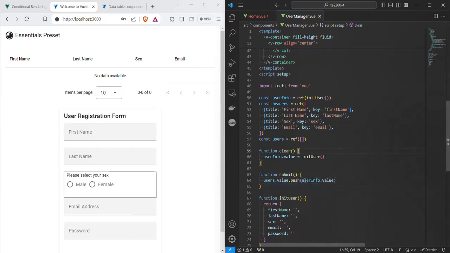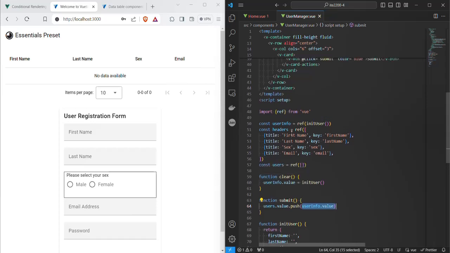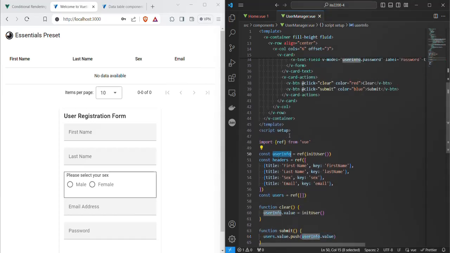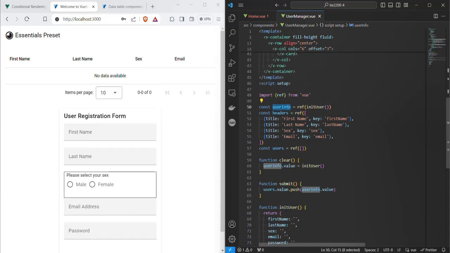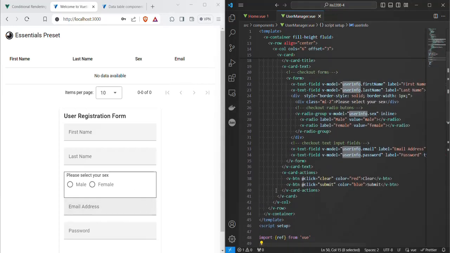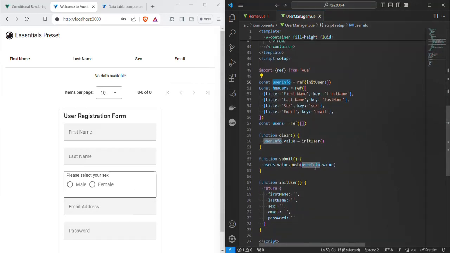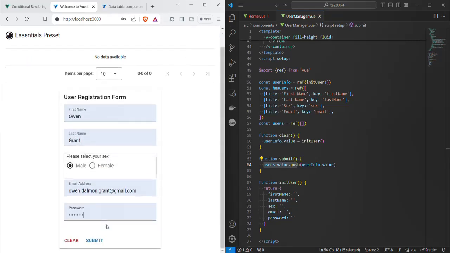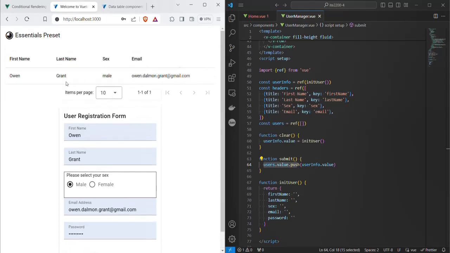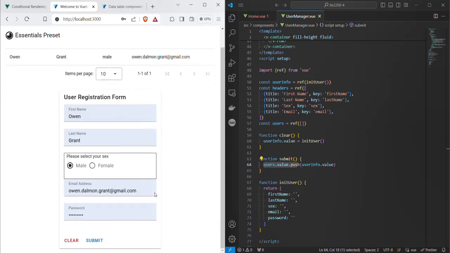Right? So user info dot value would be this variable here, which is connected to the form. As data is typed into the form, the properties of user info get the different values from the fields, right? And when you hit submit, that object is added to the array of users, right? So if I fill this up and hit submit, as you can see, it's then added to the top, all right?